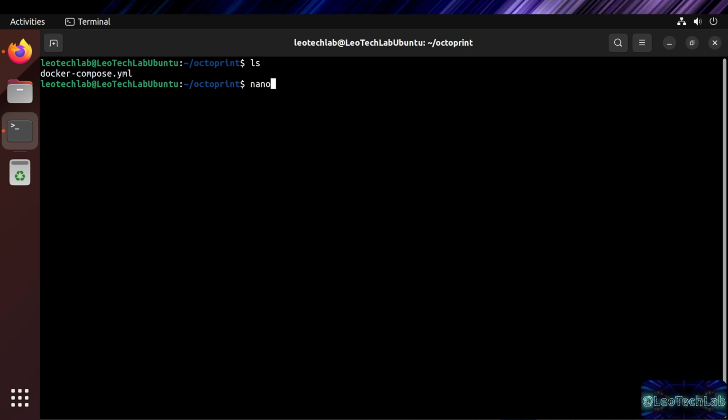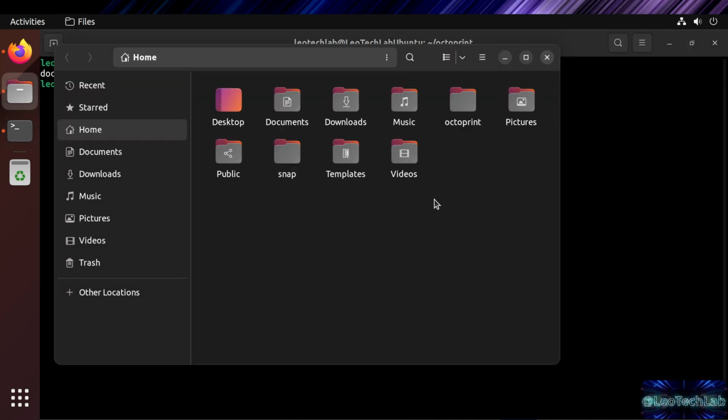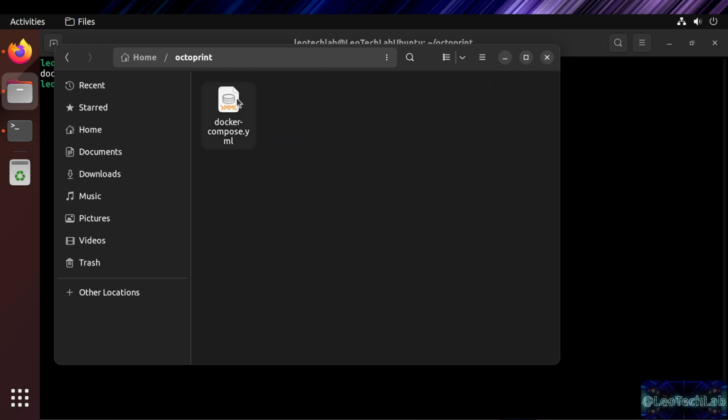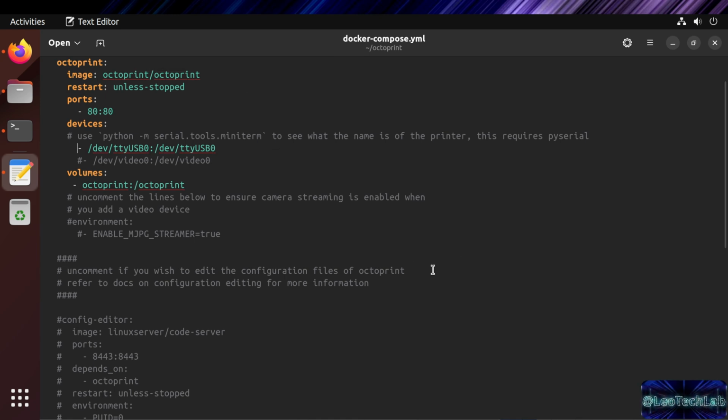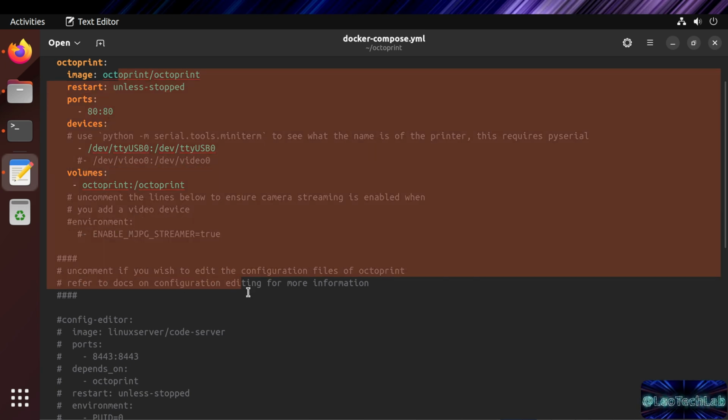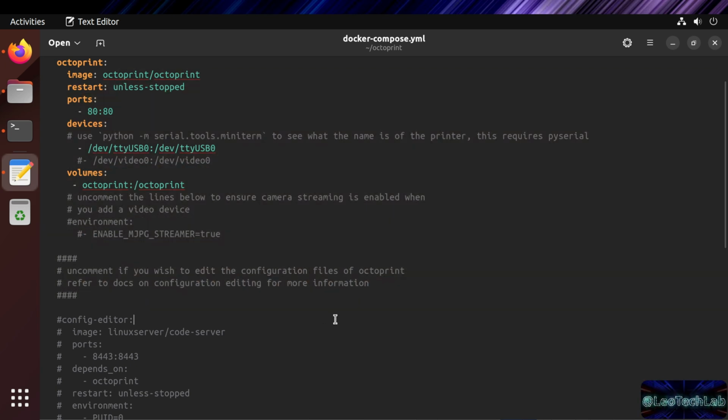Okay, you can use any kind of editor you want. You can use Nano, which is a command line editor. Okay, so I'm going to just use the regular text editor from Ubuntu in this case. So I'm going to open the file explorer and go here to OctoPrint and just double click on the Docker compose file. Okay, so here we have our Docker compose configuration file. I'm not going to go into detail about this file. If you do want more information about this configuration file, check out my previous video on how to install OctoPrint on Linux.